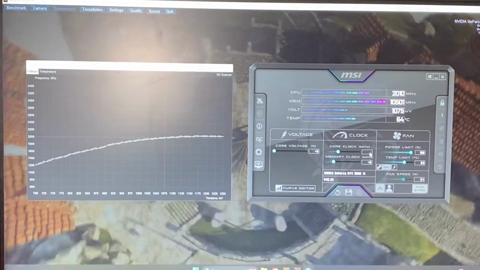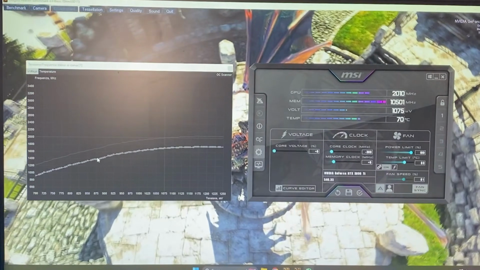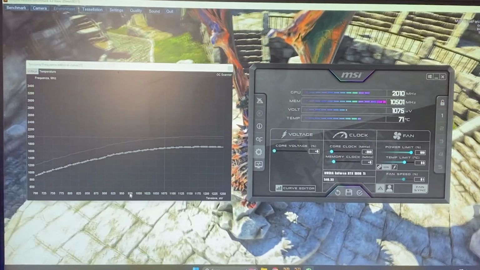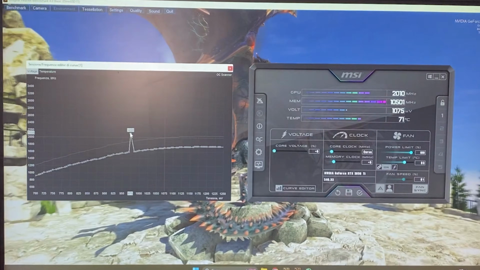Okay, so you start by going on core clock, you hit minus 300 right there, and you will lower the curve. Now you grab the 975 millivolt voltage point and you bring it up to 2000.